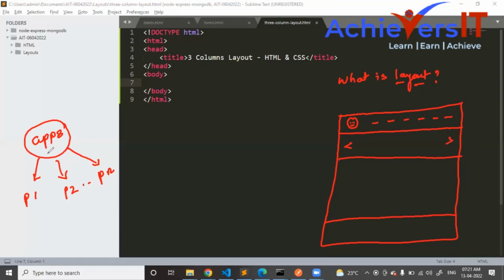That is where AchieversIT will always focus on the analyzing part and planning part. If you are good at analyzing and planning, implementation is dead easy. But most of the students or most of the folks will start implementing the code first instead of understanding the concepts. Now, each page will also have its own structure, right?